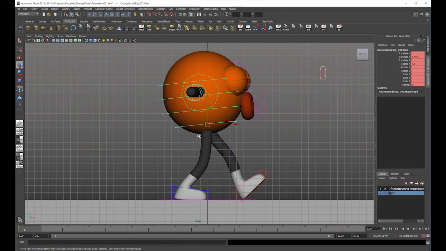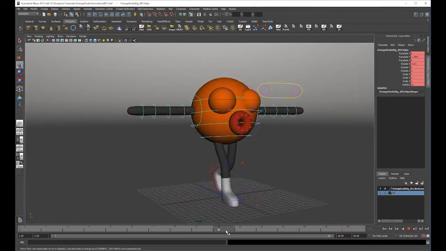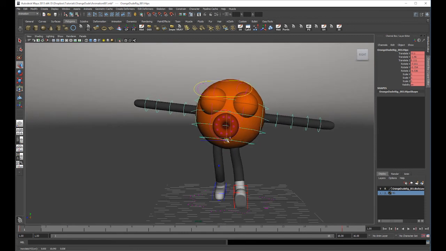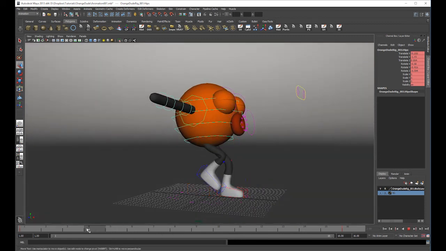Okay, so let's animate the body accordingly. Whenever you step forward with one leg, you kind of tend to move to the other side, and when you do the other leg, you move the opposite way.